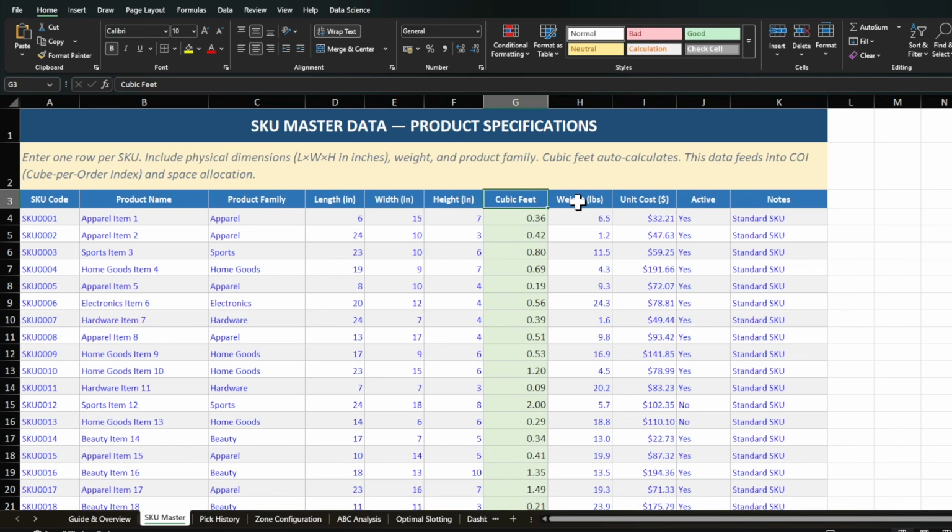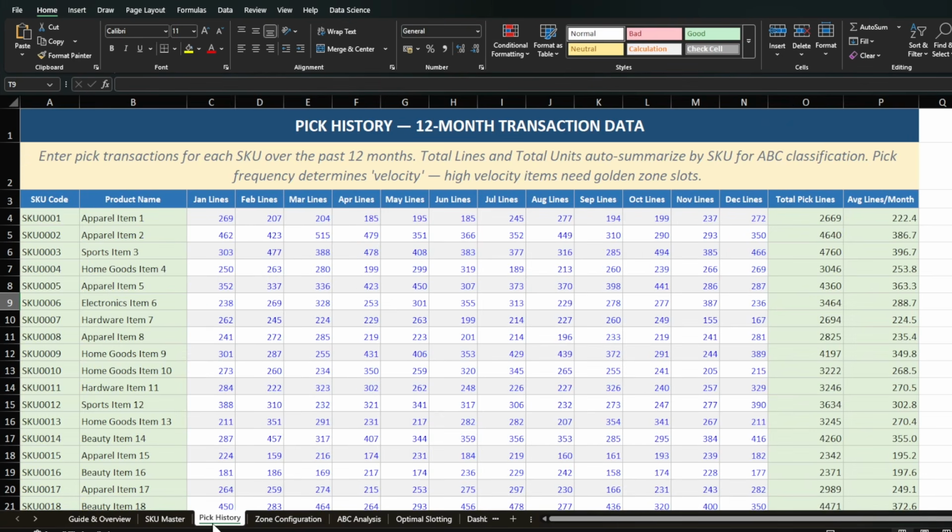You also need to write down the weight of each SKU per unit, the unit cost, and whether it is active or not. And you can have some notes around this, for example whether this is a specialized material, or whatever you want to put against it. Let's move to the second tab, where we need to write down the pick history.